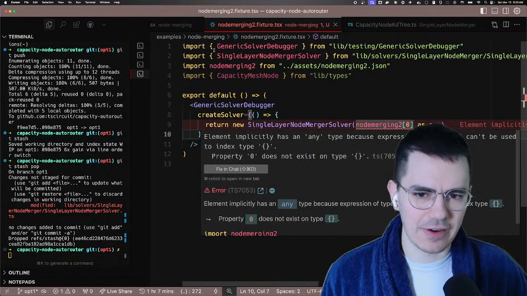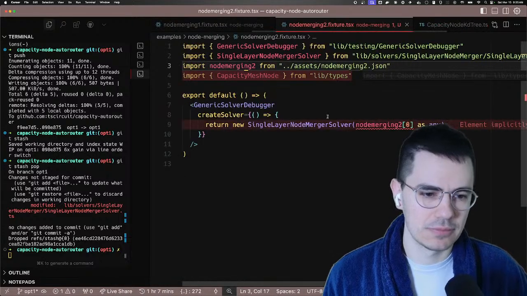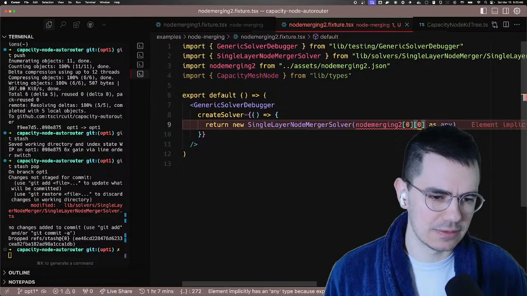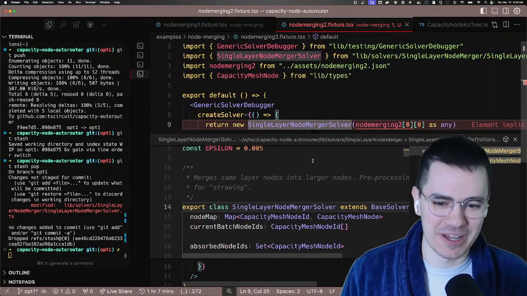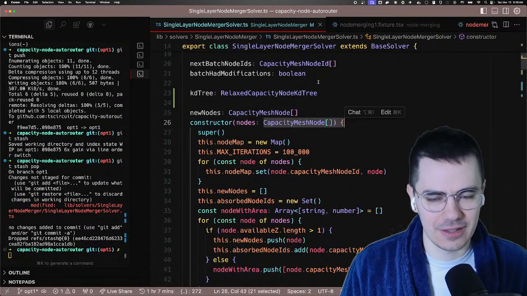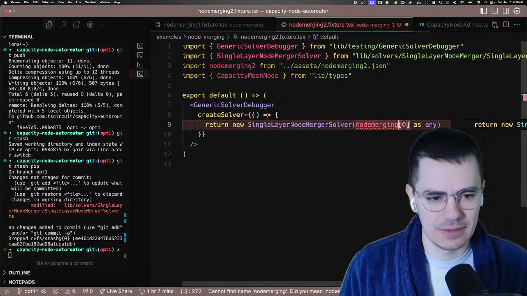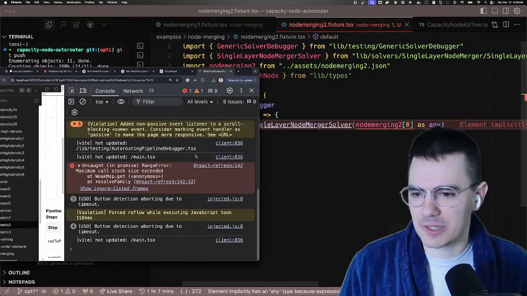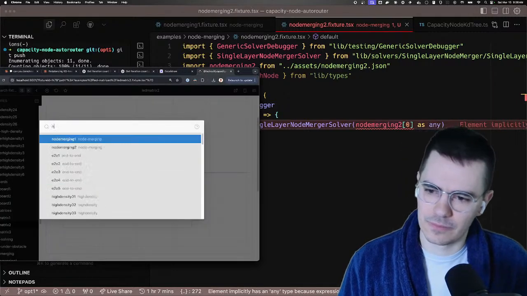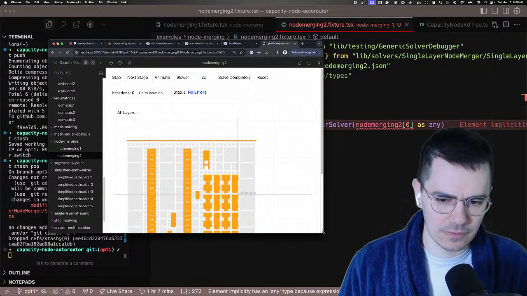Why is this erroring? Node merging. I don't know, maybe I have to do 0, 0. Something like that. What type does this expect? Capacity mesh node array. I don't know. That seems right. Let's see if it works. Let's ignore the type. Yeah, there we go.